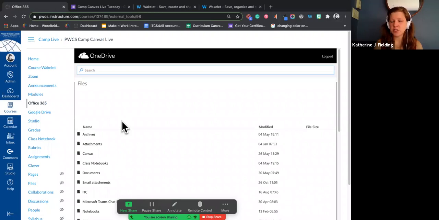And then when I'm in that rich content editor, if I click that apps button and I go to Office, I can then add my OneDrive files to my pages. So like I said, you probably don't want to upload all of your stuff to the files area. You just want to probably pull in files from your OneDrive.